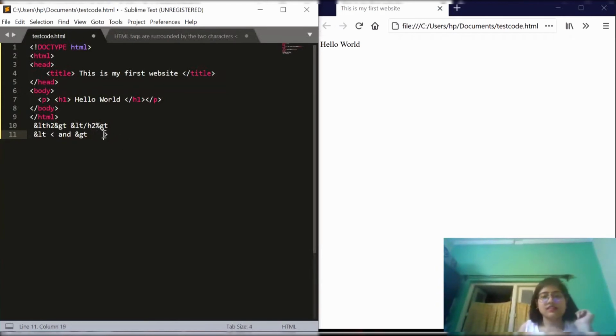Since we use angle brackets in HTML code, if we have to comment a particular tag and we want to include that tag within our paragraph, then we can use ampersand lt and gt in place of the angle brackets, to signify that that portion is a part of the text. So you've learned a new tag then.